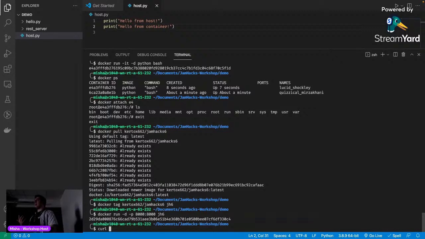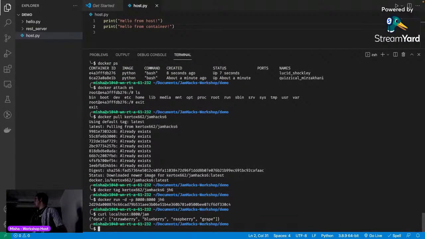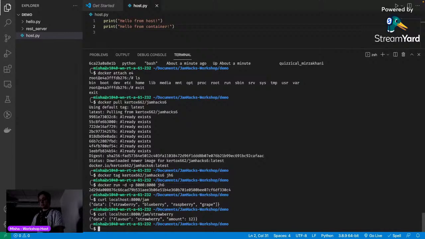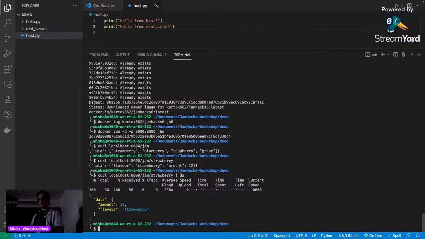So it will be a REST API, localhost 8000, and then this is where you'll have to read the documents in the notes ahead. So this has the jam collector here. So it shows you all the jams available. Or jam/strawberry. And it'll give you the data for the strawberry jam that we have with the server.